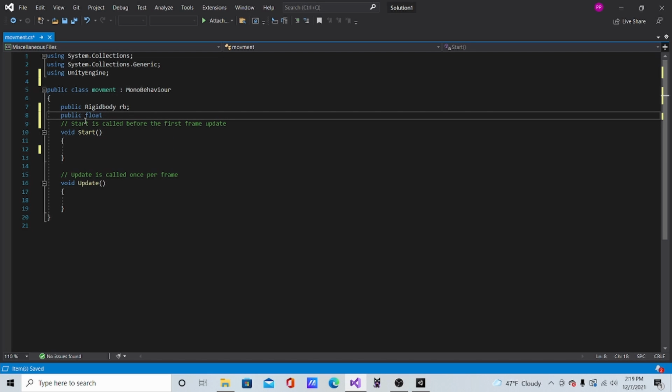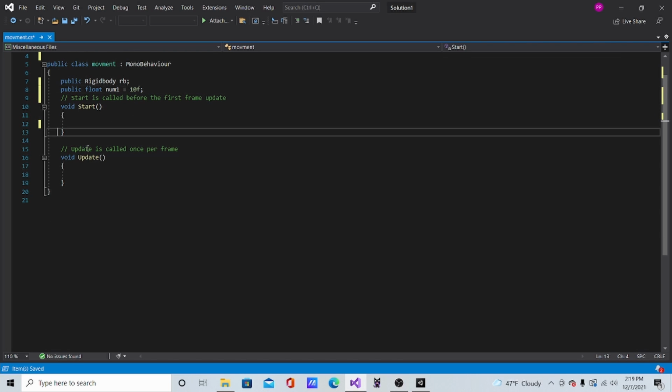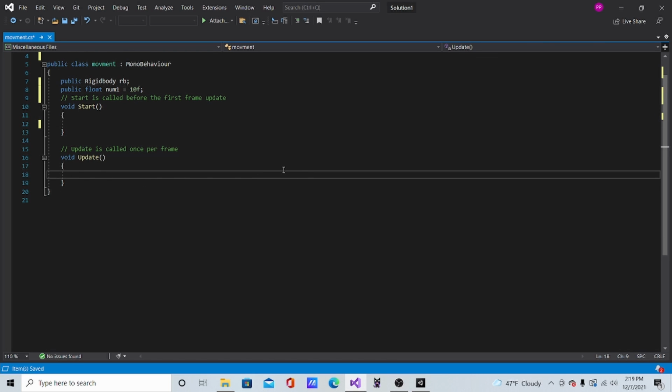Float. Let's just call this num1 equals, let's just start it off at 10f. And you put an f at the end because I believe that's because it's a float. 10f. Okay, now let's go to void Update. So we're going to write a simple if statement. If Input.GetKeyDown KeyCode.Space.